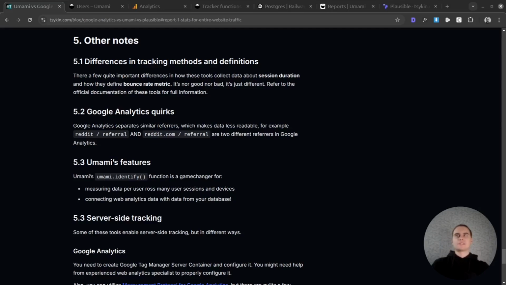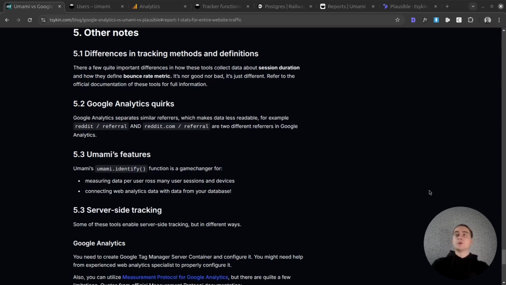I do have some other notes about all of those tools. First of all, there are some differences in tracking methods and definitions between all of those three tools. Specifically, I'm talking about session duration and bounce rate metric. Each and every one of those tools defines this metric differently, and they collect data about this differently. So the data cannot be the same for all three tools, which I was not expecting. I was just looking at the overall quality of the data. So this is what I want to note.